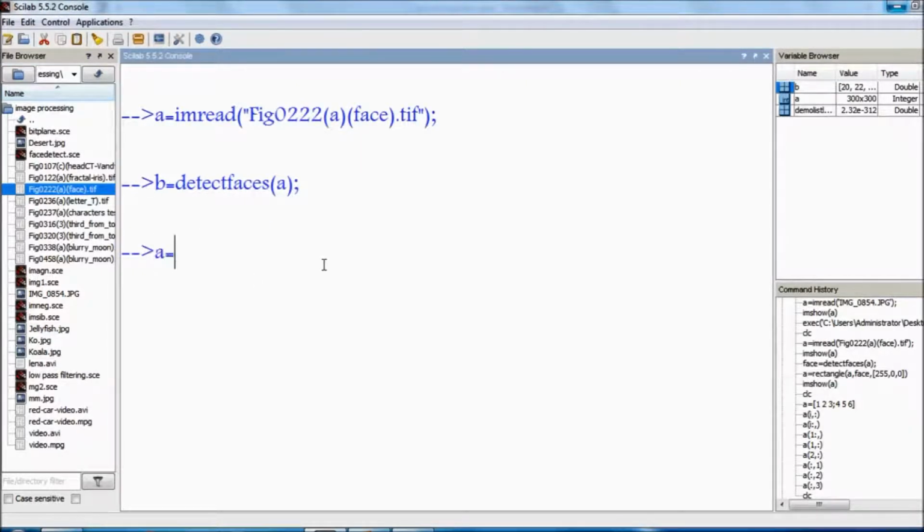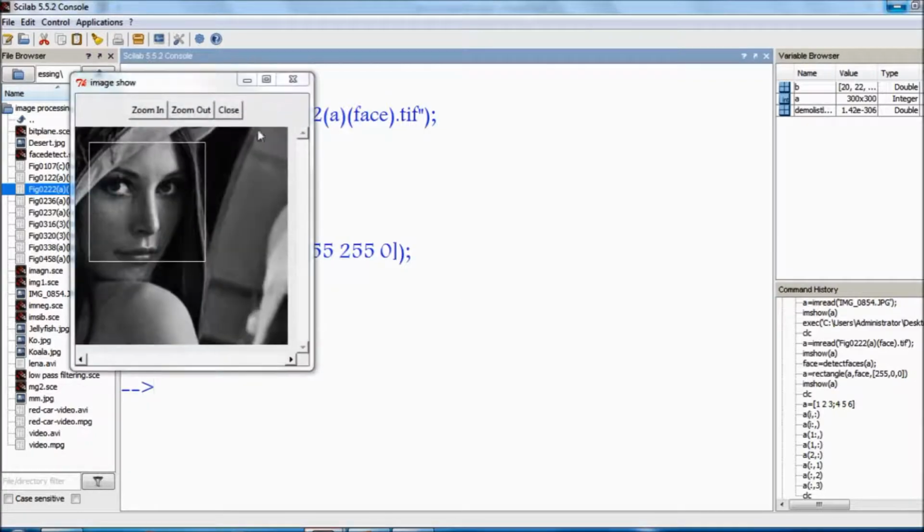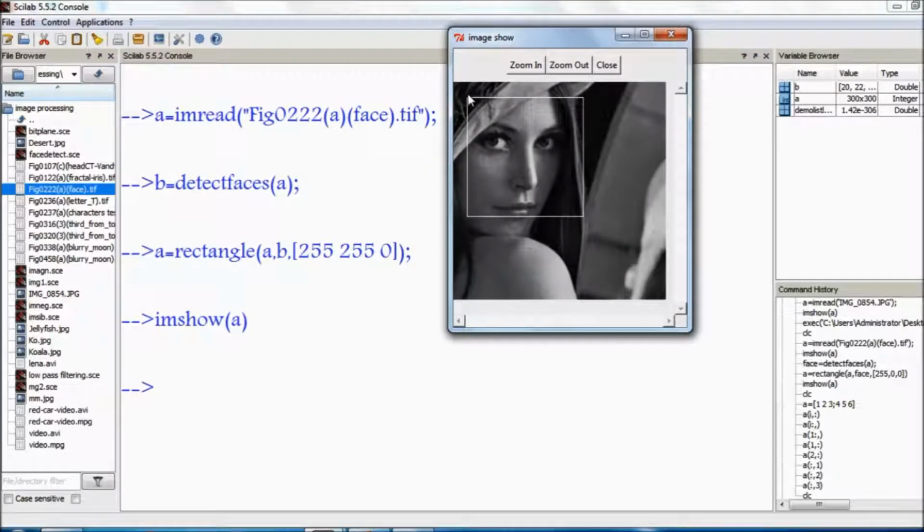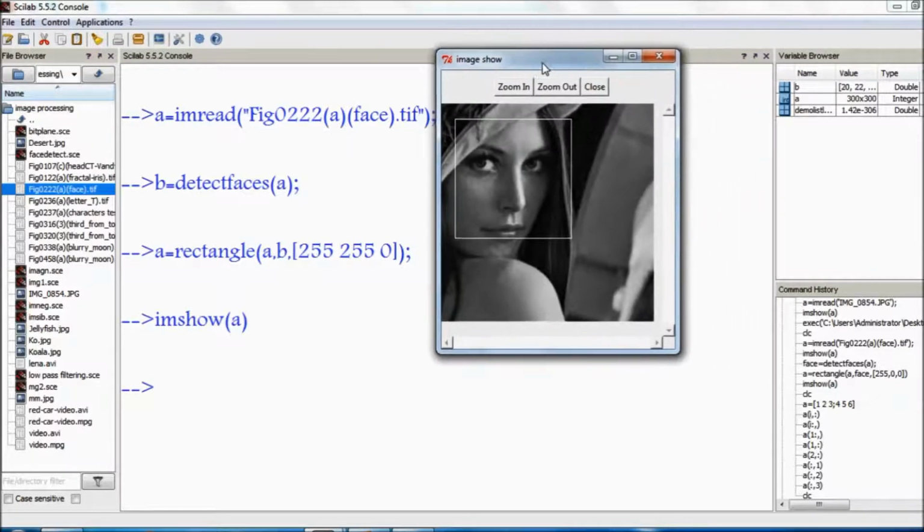So I will use the rectangle command. The rectangle command has three parameters to pass. First is the image on which you want to draw the rectangle, so that is image A. Then I give B, comma. The third value is the color, suppose 255 255 0 is the color, which will be yellow. Now I will show A with imshow. This is the rectangle over the face, displayed with the whole value.